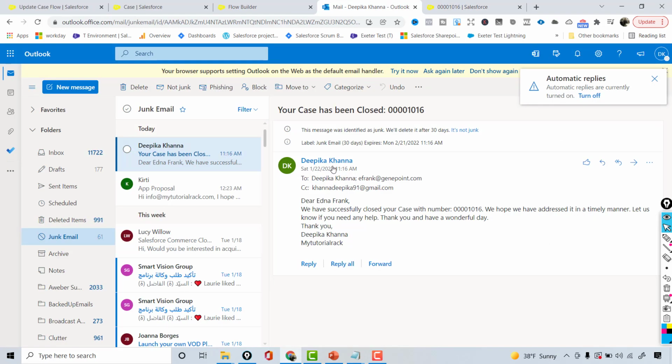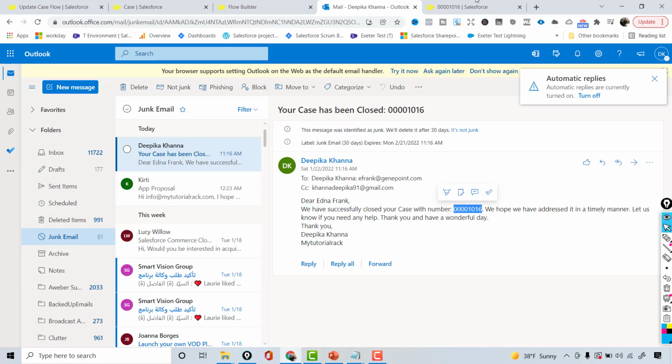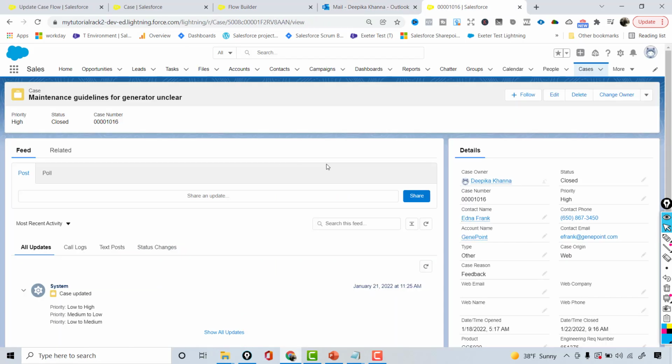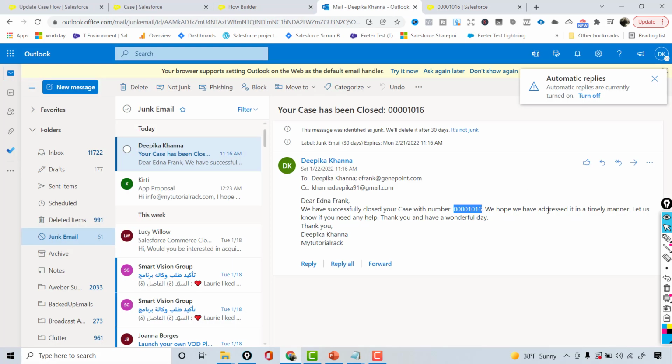So this is where the email is going to, because in our email template, we have mentioned to give it to contact name, right? We have successfully closed your case with the number, and this is the case number. You can see this is the number of the case, 0001016. We hope we have addressed it in a timely manner and so on.